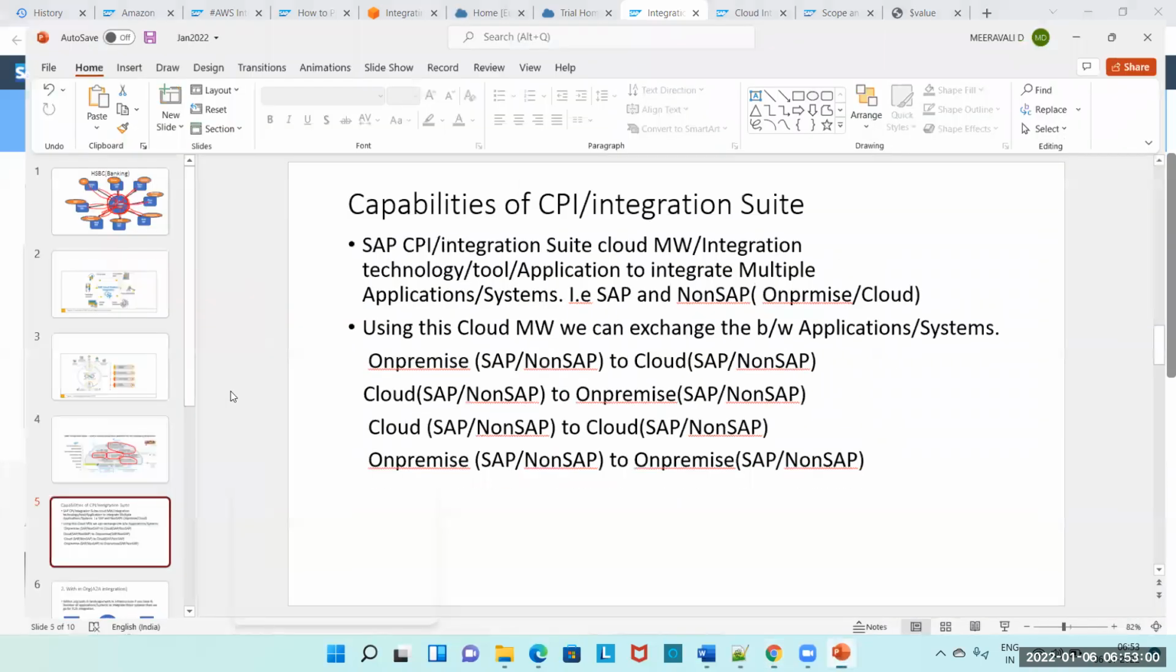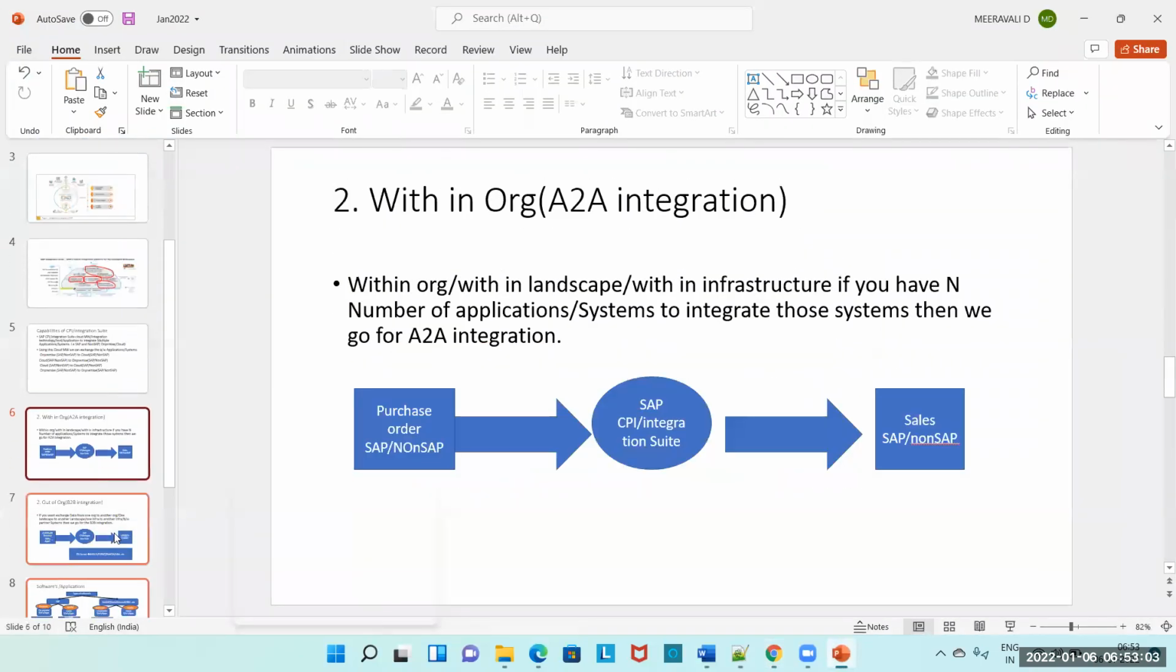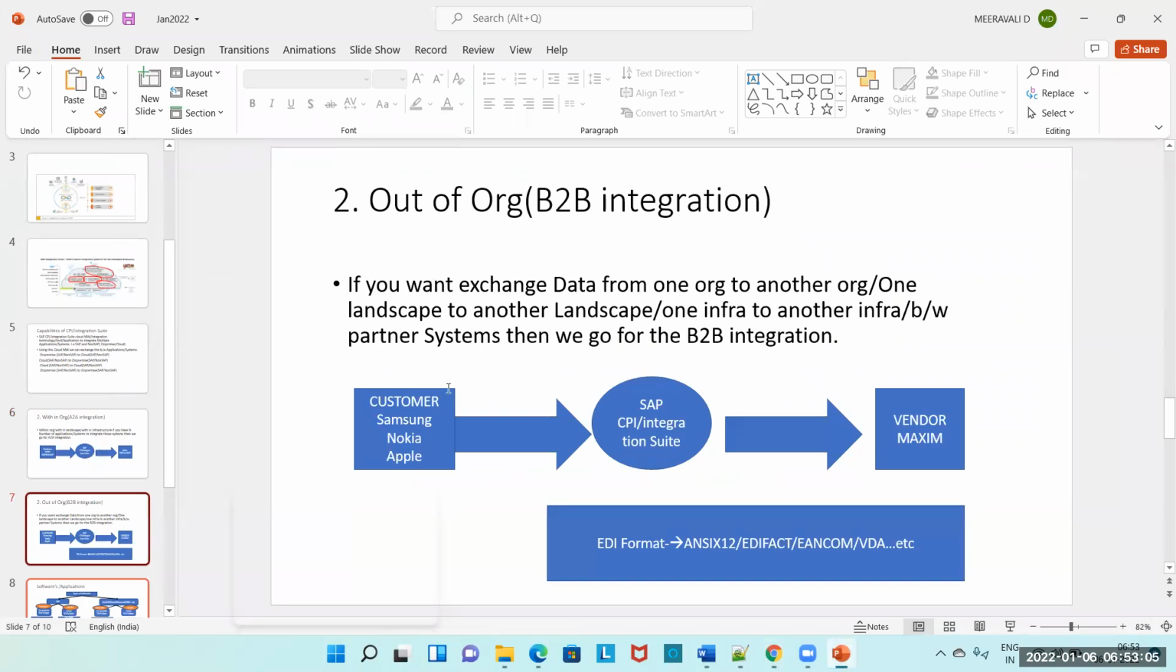So that's what I showed here previously. What do you mean by B2B here? See here, this is the B2B I showed. If you want to exchange data between one organization and another organization, one landscape to another landscape, one infrastructure to another infrastructure, we always go for B2B integration.